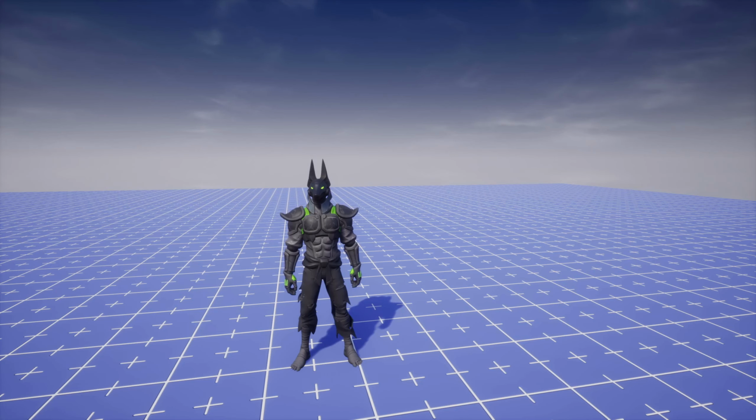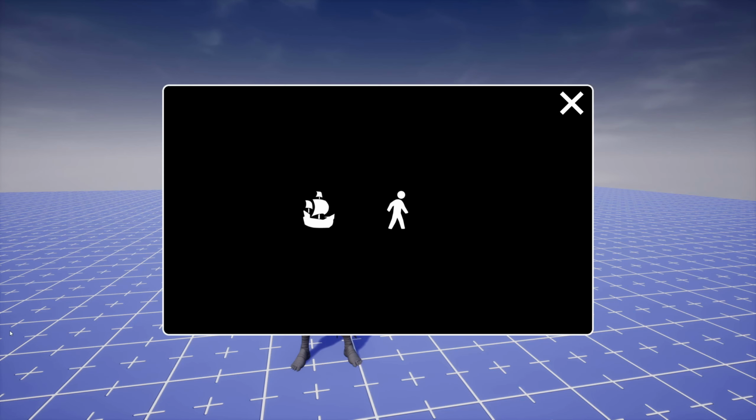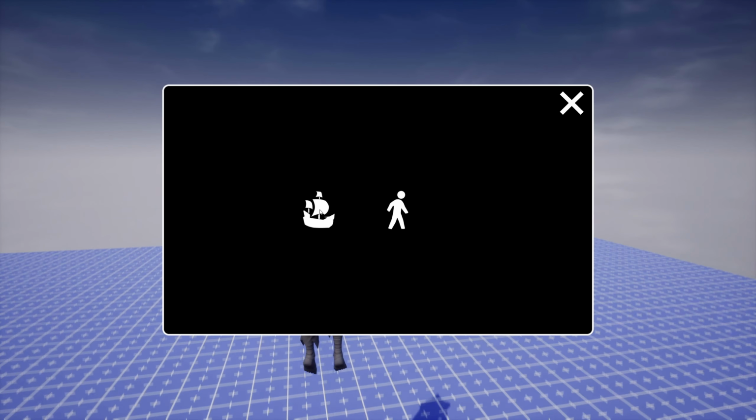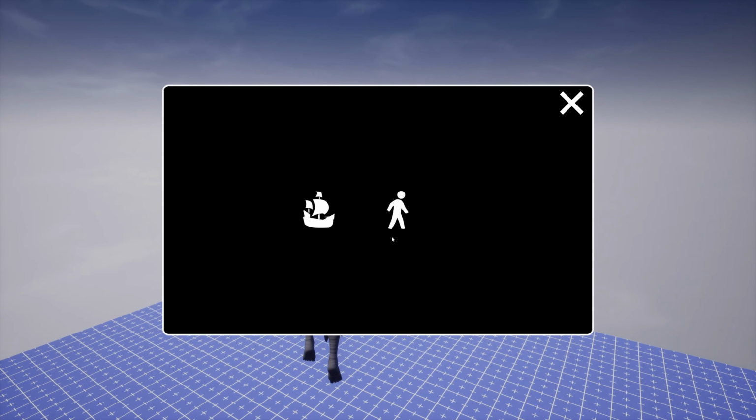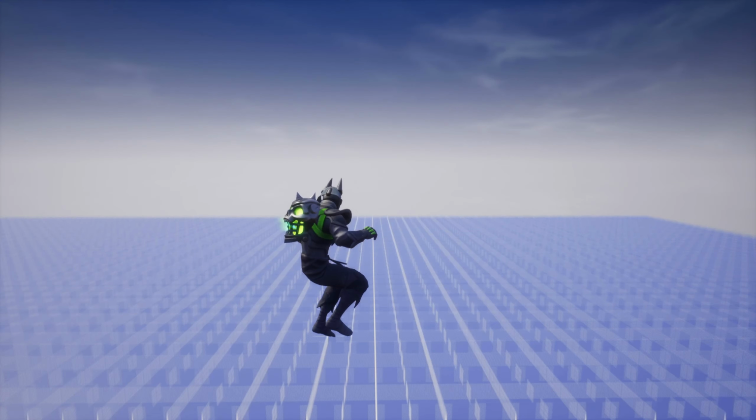In this video, we're going to go over how to set up this basic UI, which allows the player to click a button on a UI and have something happen on the server. So when I click this boat, my character starts to fly. As you can see in the background here, I'm flying now. I'll open the panel again, I'll click the walk icon or button, and my character will fall down to the ground.